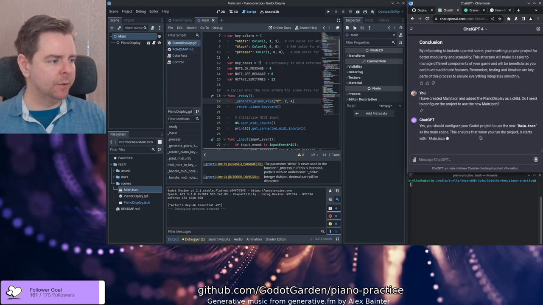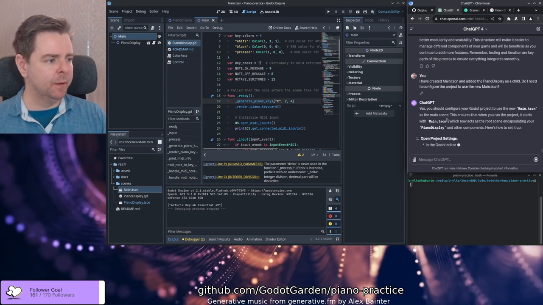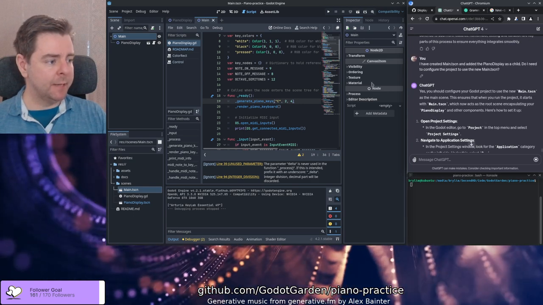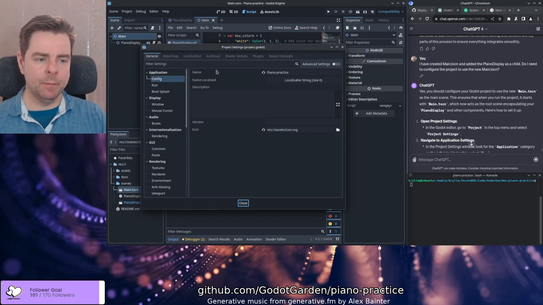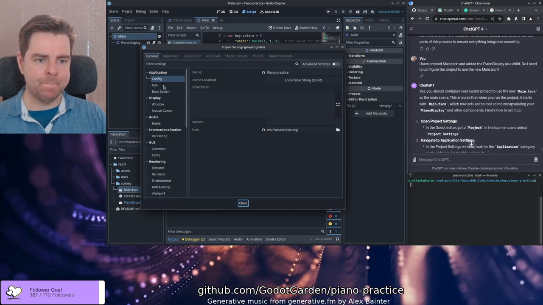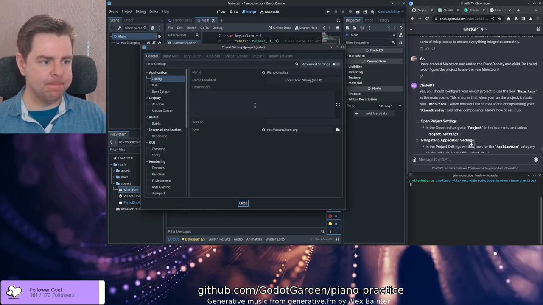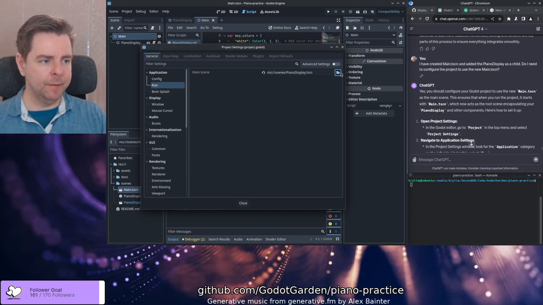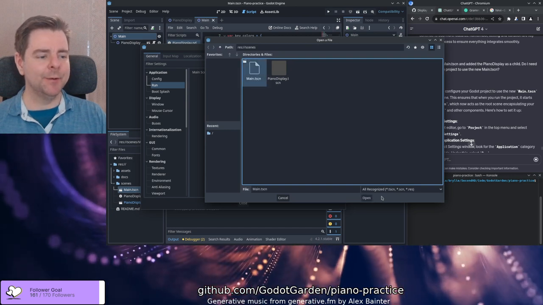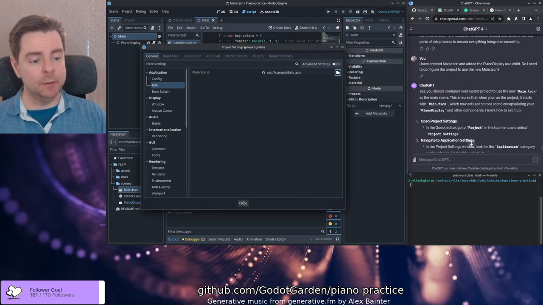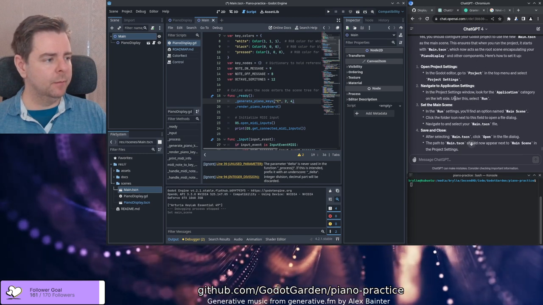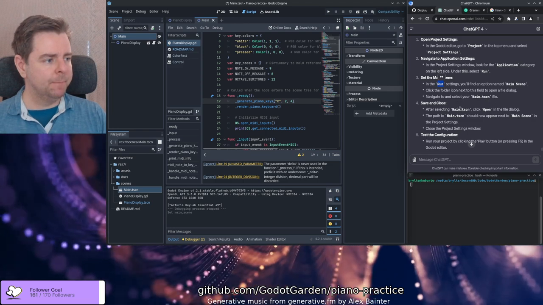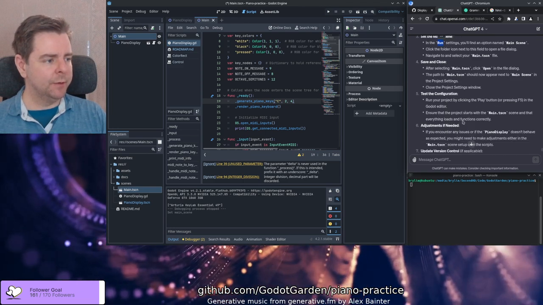Yes, you should configure your Godot project to use a new main scene. Open project settings, go to project settings, navigate to application settings. Okay, that's where I was looking for, application settings. There I am. Run, main scene. Okay. Yep. On the left side, select run, select the main scene in the run settings. Save and close, test the configuration.